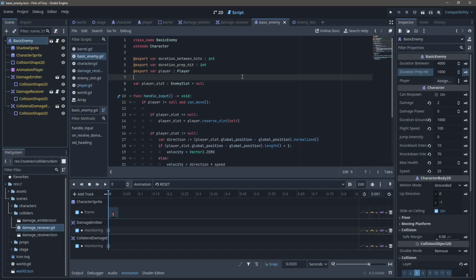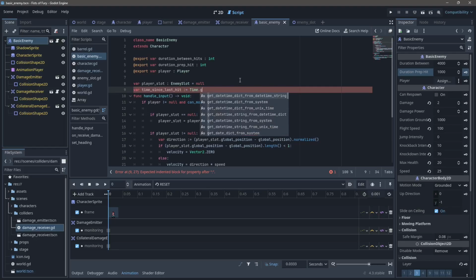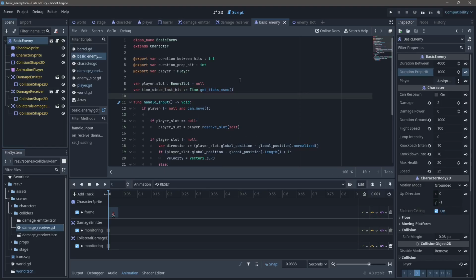Okay, we'll want to have 2 timers, and I usually like to just keep those as variables rather than creating timer nodes. It just makes it easier since Godot already has an internal timer and it keeps track of how long has spent since the beginning of the game. The time since the last hit will initiate this, and the time since the preparation for the hit.